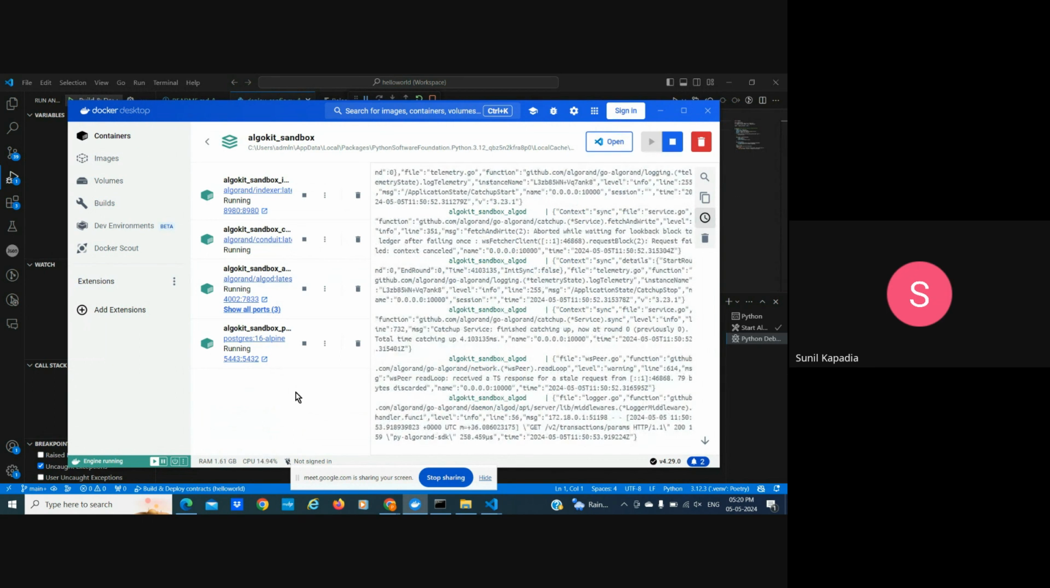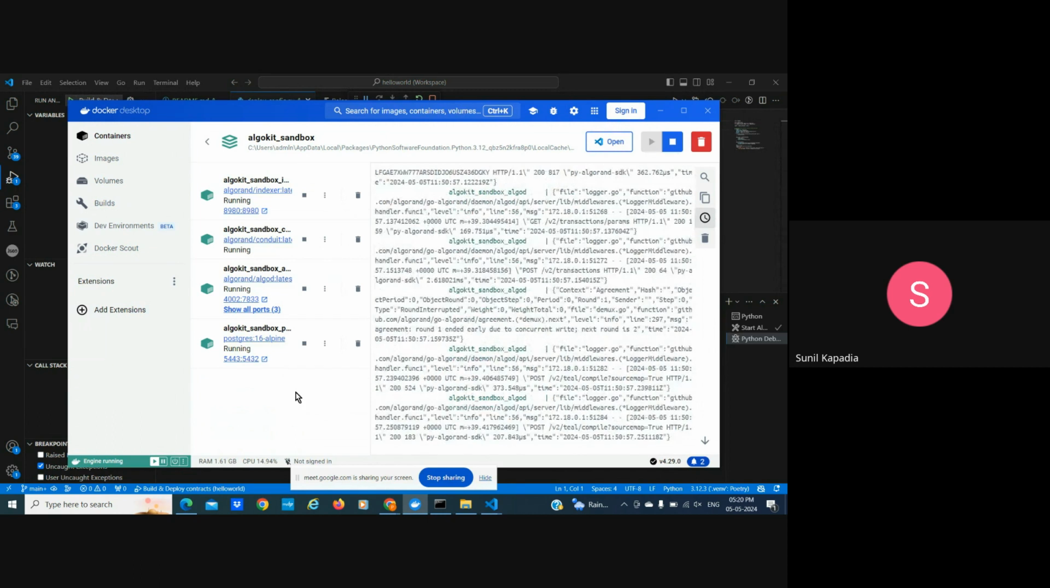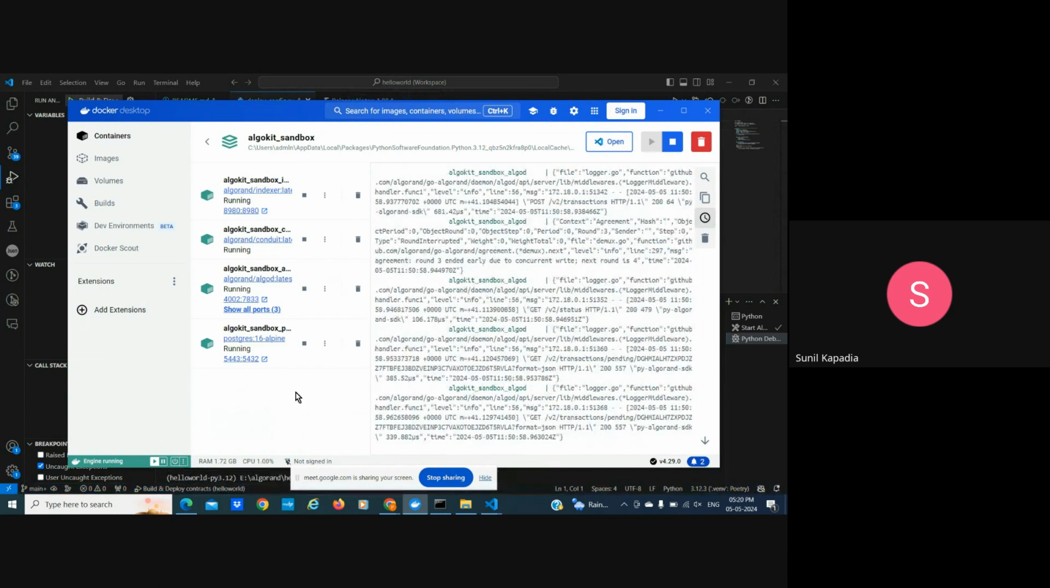One is for AlgoD, which is the main network node. Then you have the indexer node, which streamlines the entire block structure. Then we have the conduit node to manage events. And then we have Postgres, which is basically a database, right?